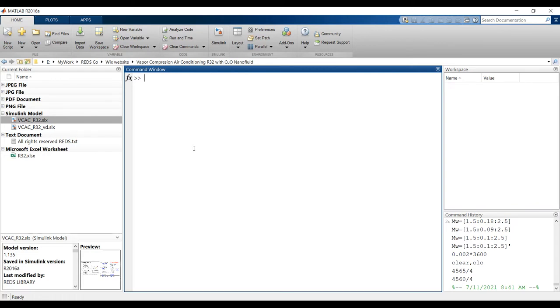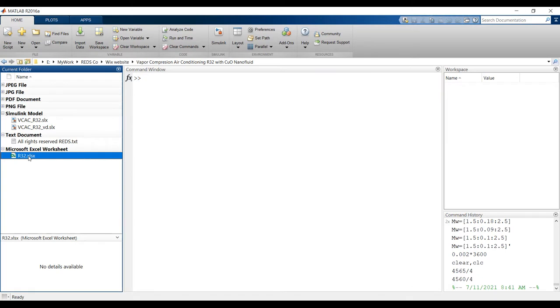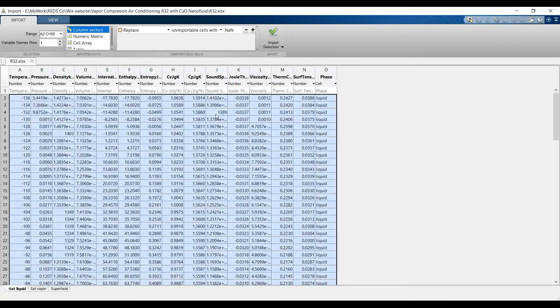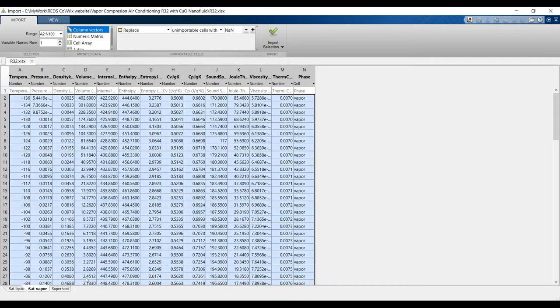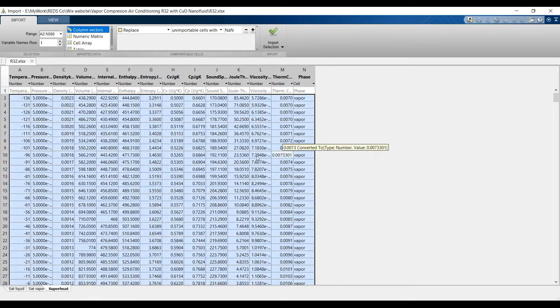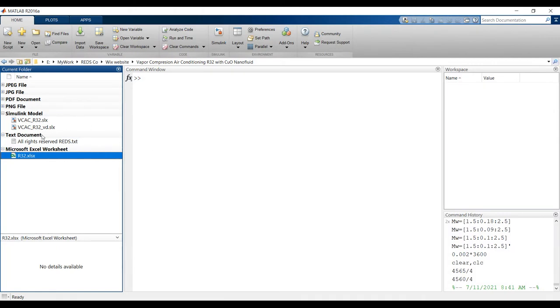Be ready. These are the properties of your R32. Just double click or drag and drop here, because this is very important. As you can see, this is the saturated liquid file, this is the saturated vapor file, and this is the superheat. So you can create your equations or correlations related to superheat, the liquid phase, or even the saturated vapor phase from here. Okay, this is your model, just drag and drop here.